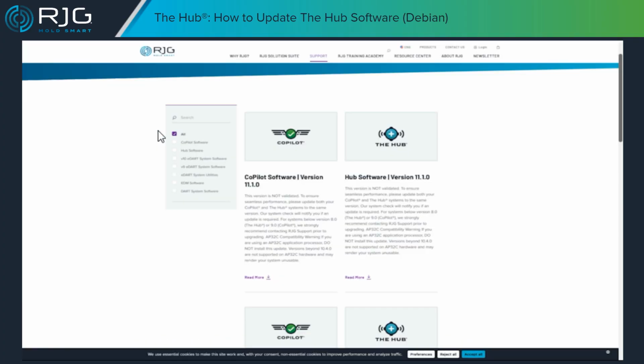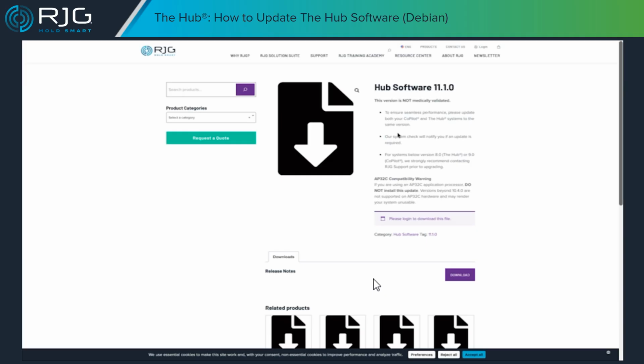Here, we can see the available software downloads for RJG products. For our example, we would like the latest version of the Hub software, version 11.1.0, so we will select that option. This brings us to the software information and download page for this version of the Hub.